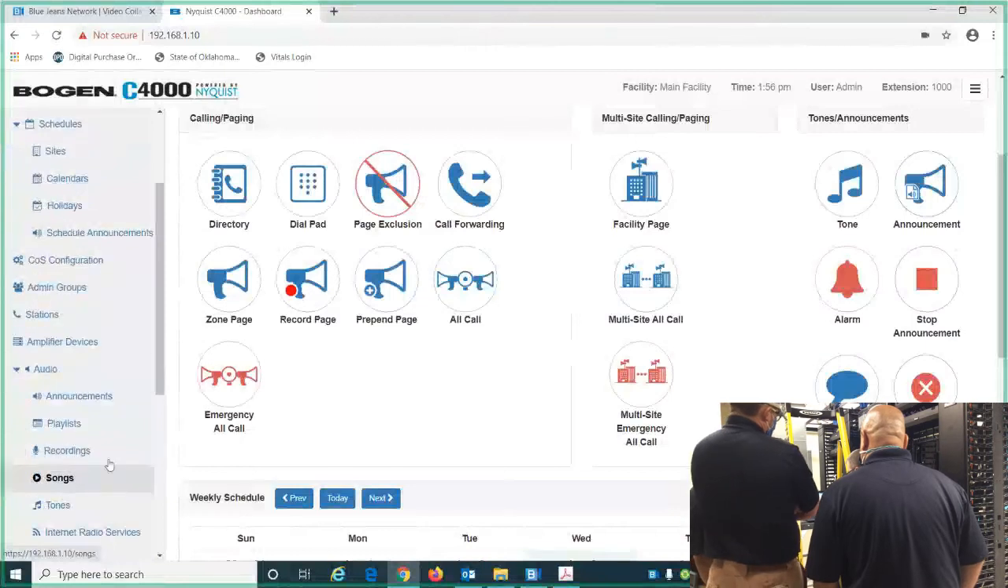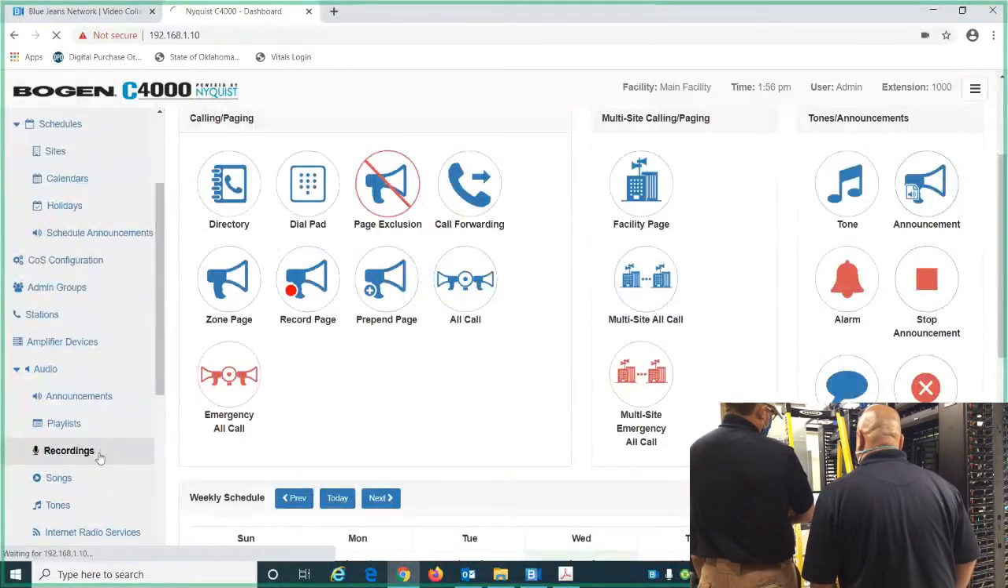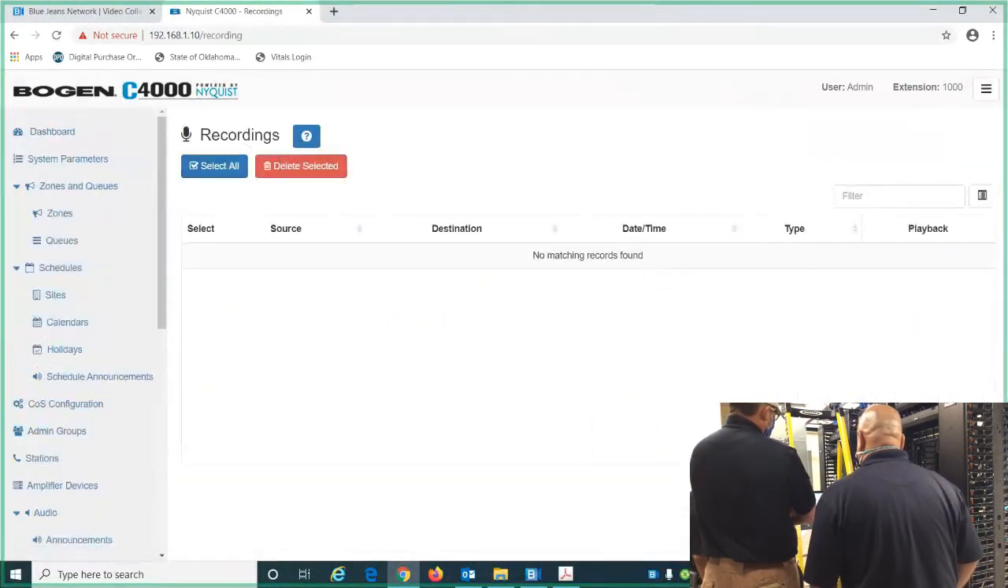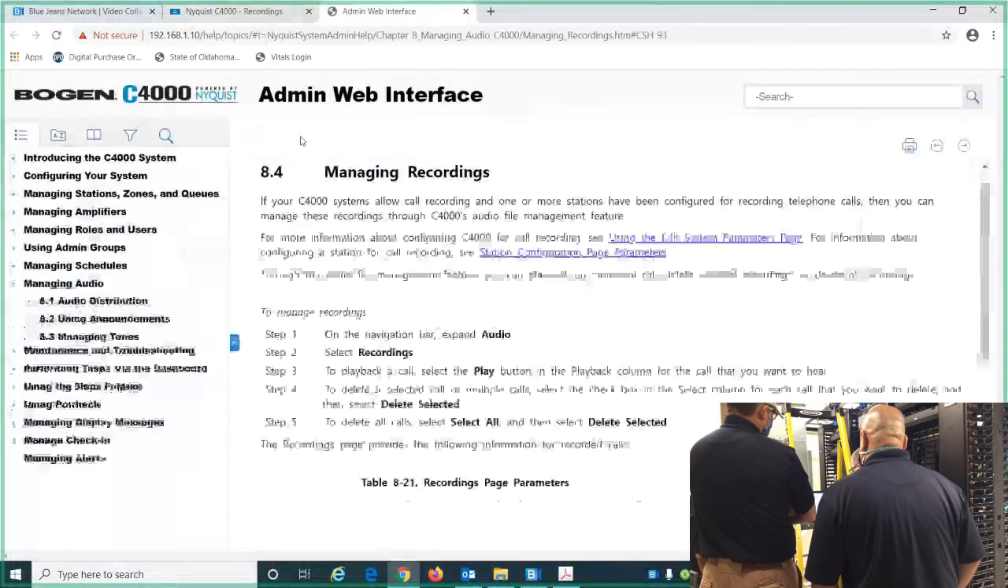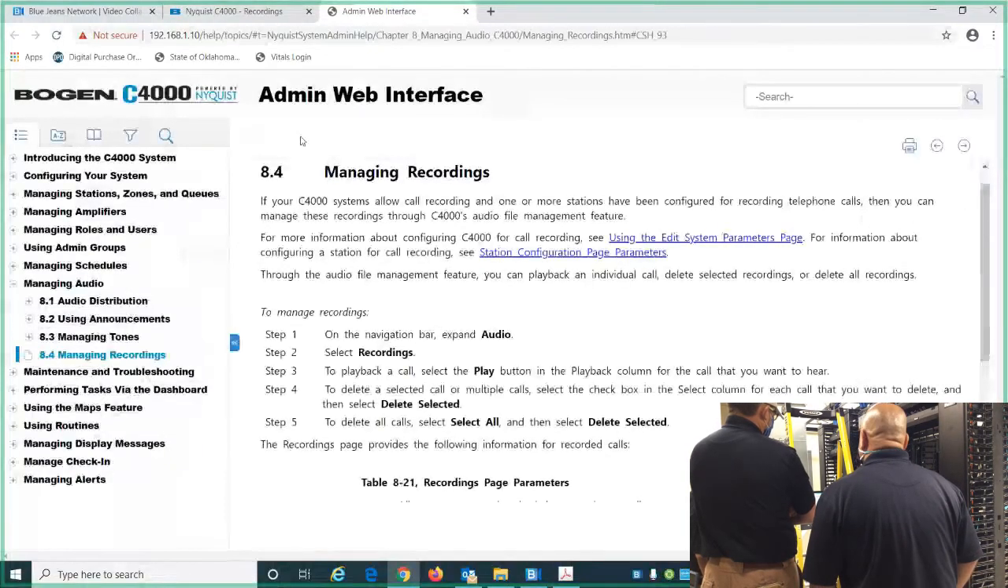If you want to record your own, that's what you figure out. So the question mark is the help screen. Audio, like recording. Play from.